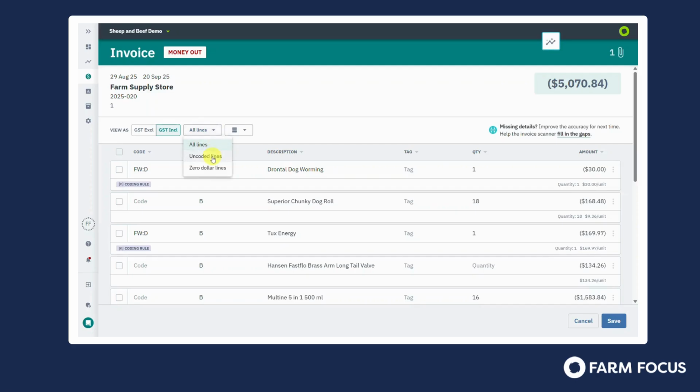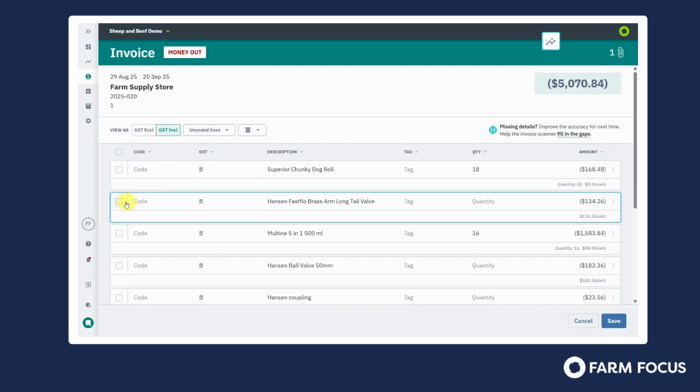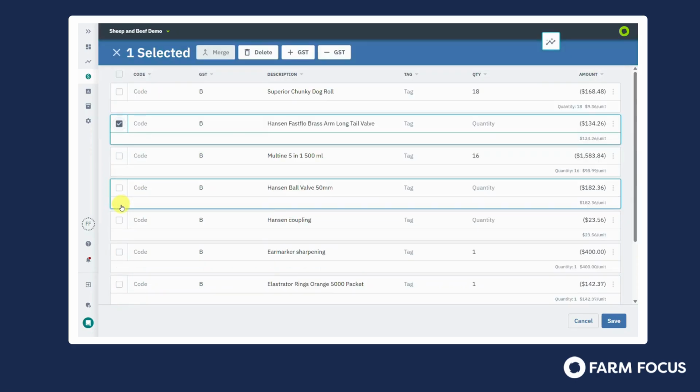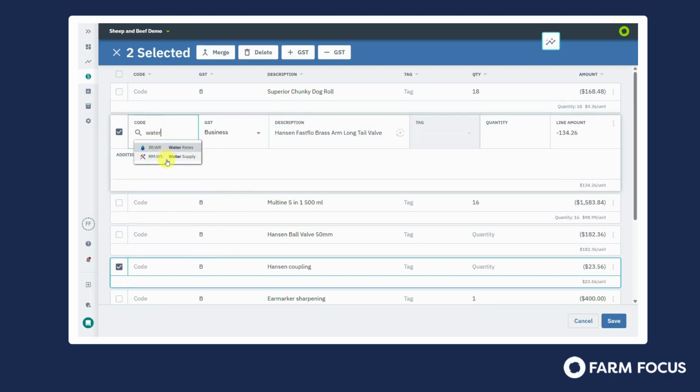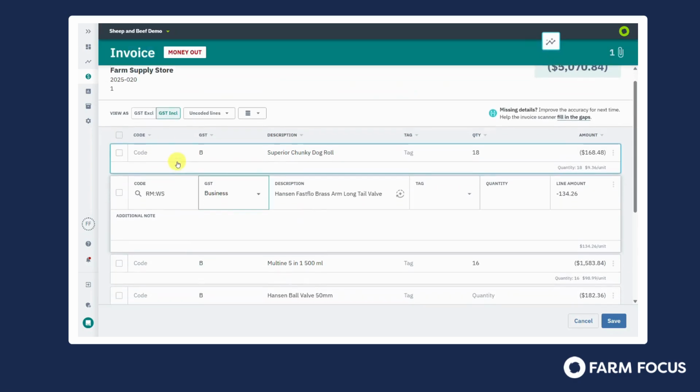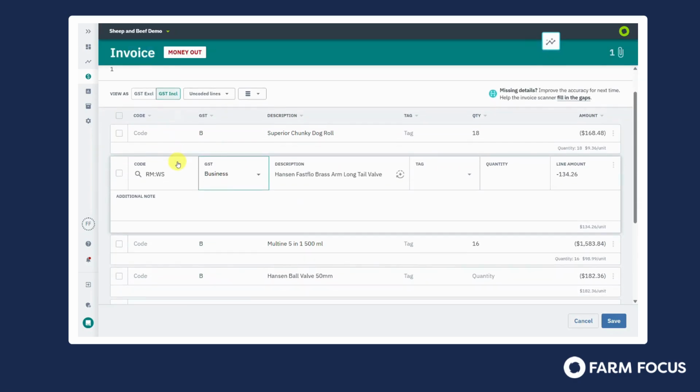Bulk coding is another time-saving feature. For instance, if several items, such as water system components, need to be coded to the same category, the user can select multiple lines and apply a single code to them all at once. Though a coding rule would be more efficient for frequent items, bulk coding is ideal for one-off or grouped purchases.